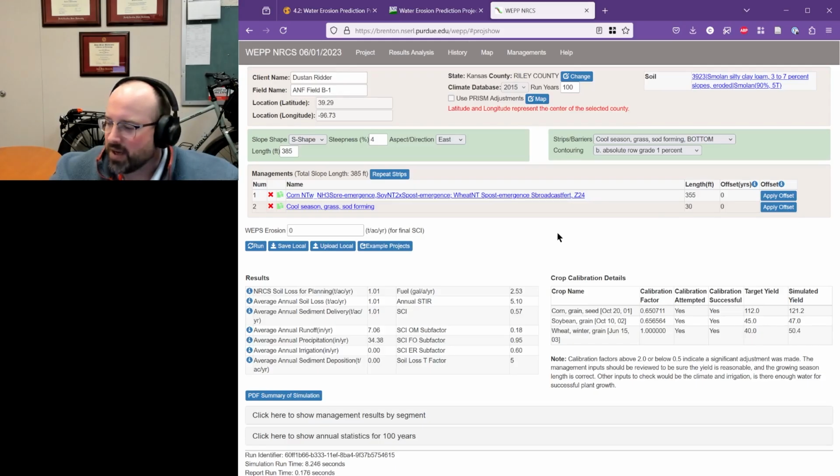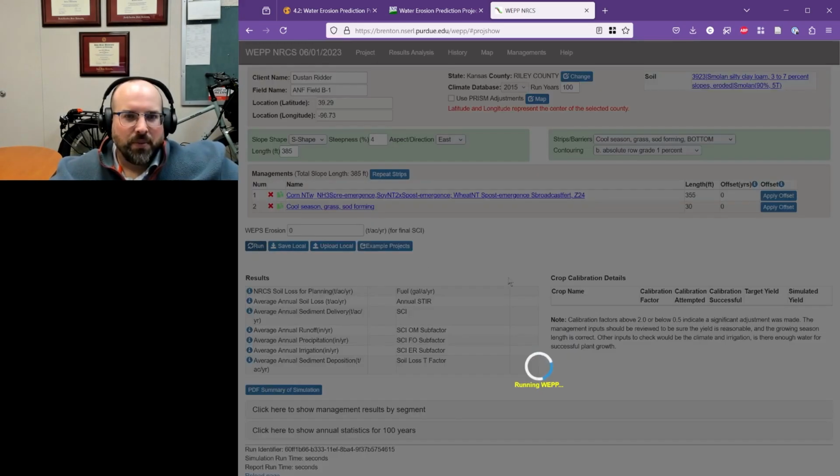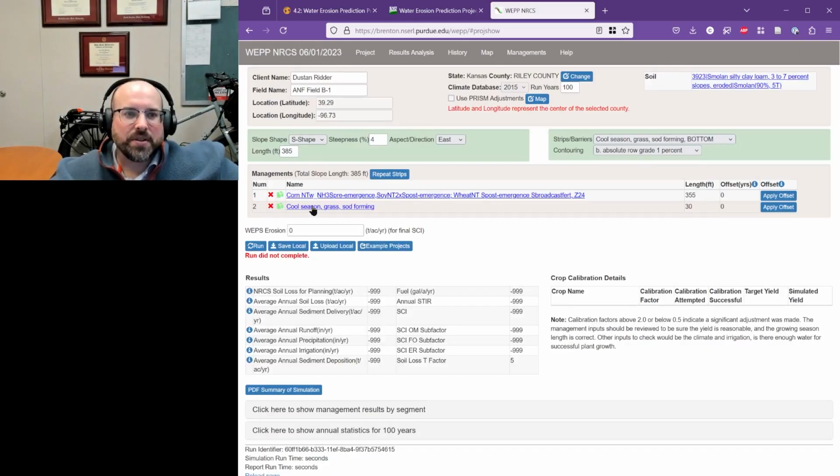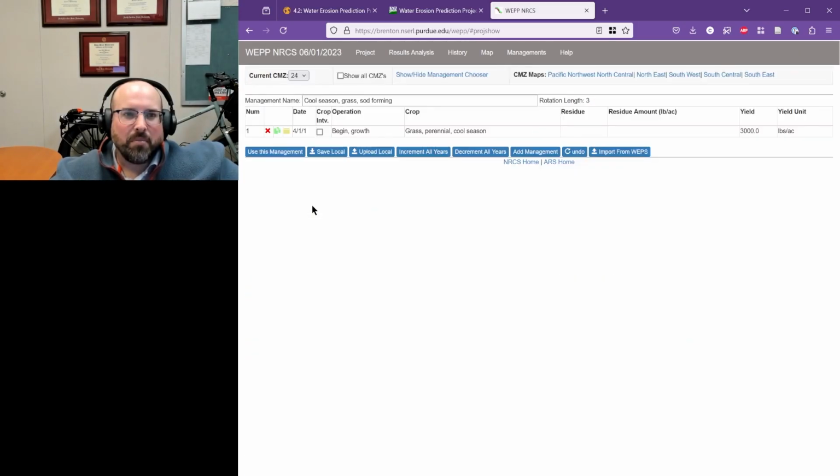And so if you remember, I think we had 1.19 tons per acre erosion that was being delivered to the stream. In this case, we've added a grass buffer strip. So let's go ahead and run this scenario. And we got an error. Okay. So what's happening is our management, well, it has begin growth.